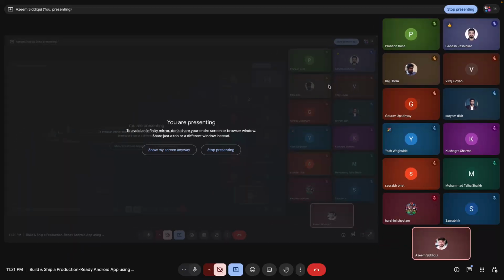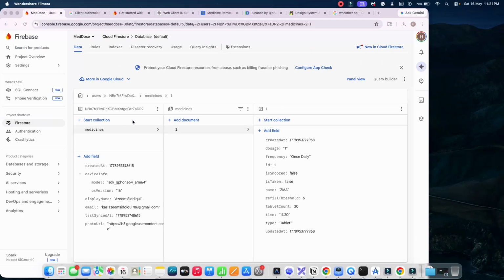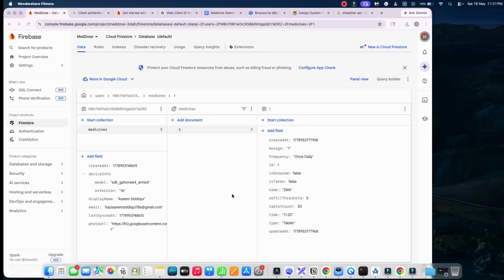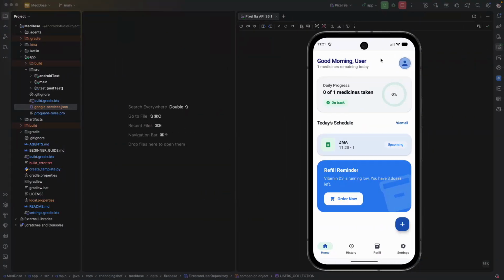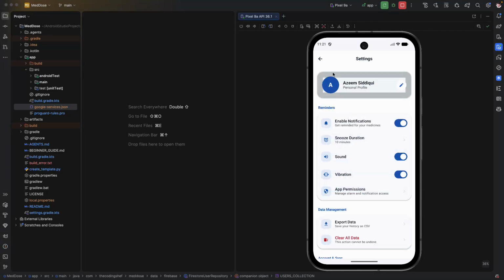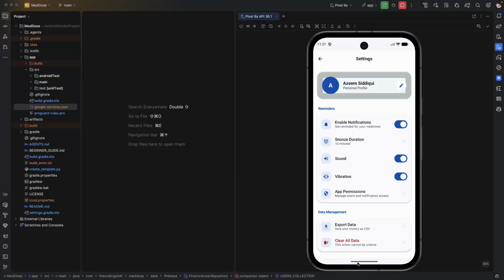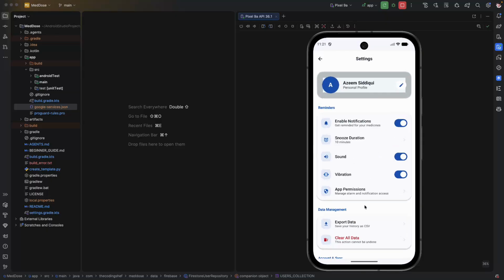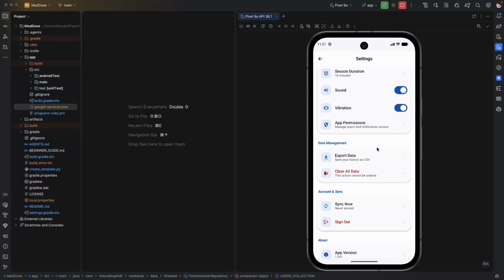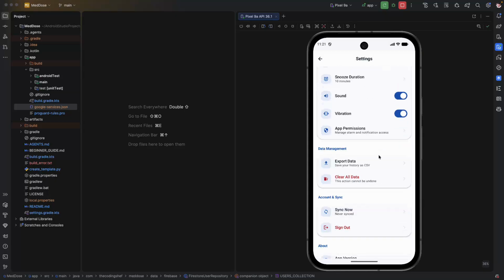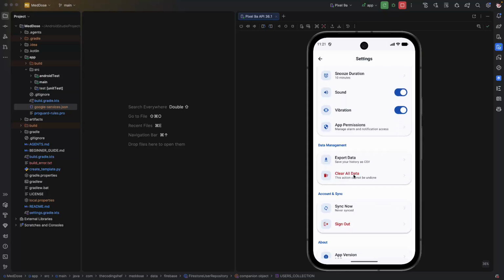Okay. So yes, the whole data is saved actually. Now what more things? So one more thing. If I go here, go back. Profile image is not fetching. So we also need to fetch the profile image, and we also need to clear. Let's try this clear all data.